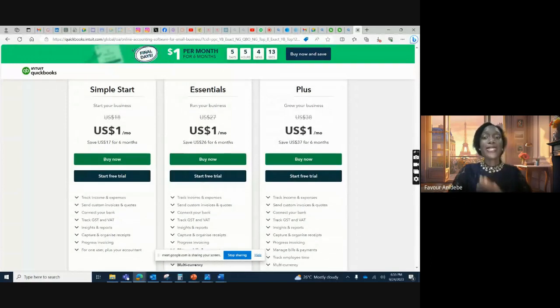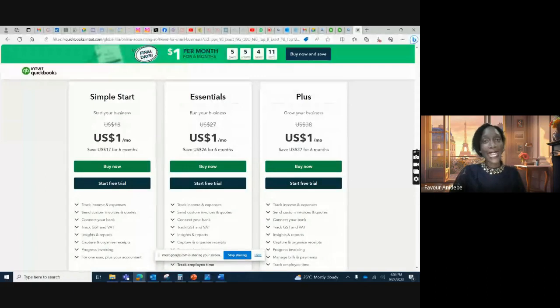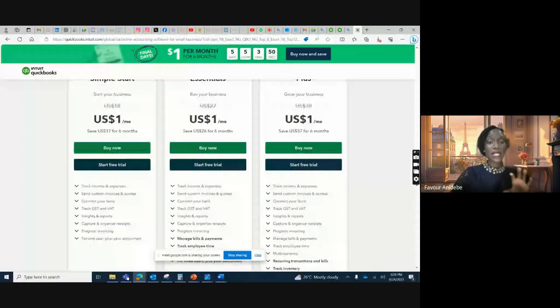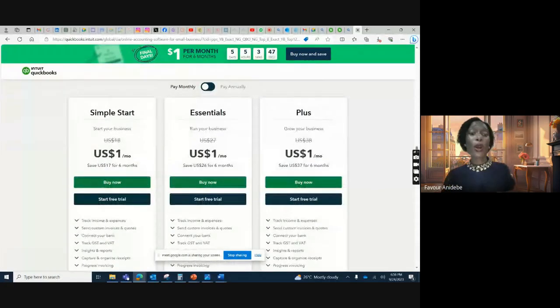So these are the options we have in QuickBooks Online. Remember, I said that it's a cloud-based accounting software, and just like you have your DSTV where you have different packages, and what you get in package 1 might slightly differ from what you get in package 2, this is how it works exactly. In QuickBooks, we have the Simple Start package, the Essentials, and the Plus.